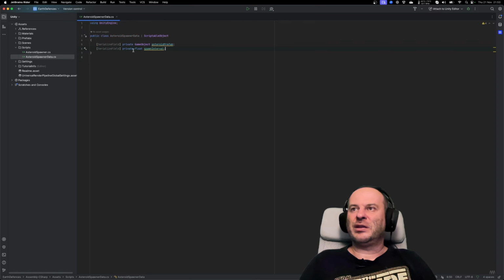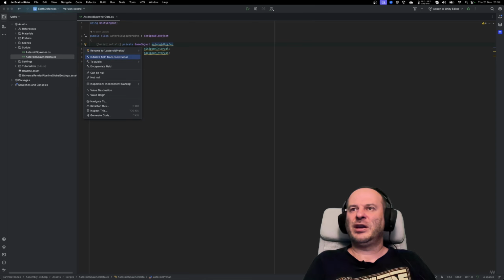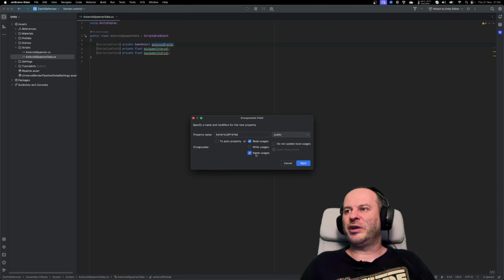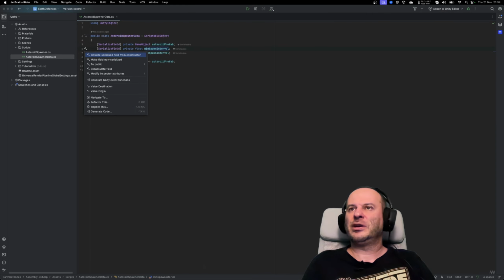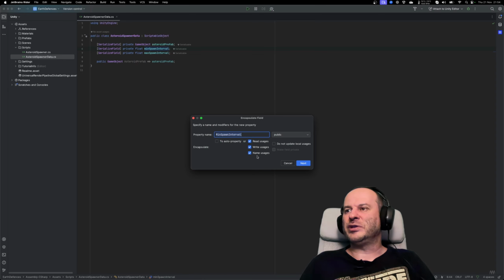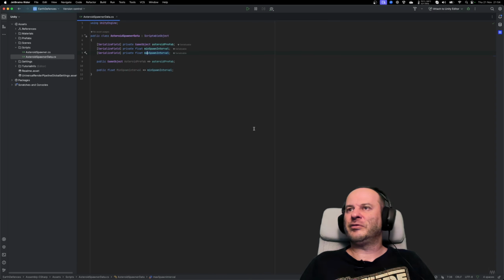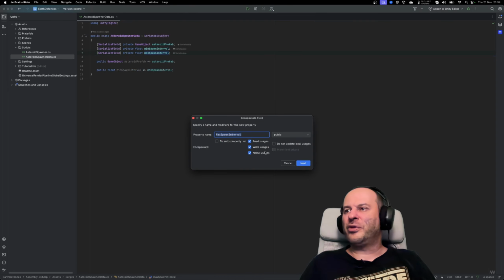Right, so now serialized field private game object asteroid prefab. We're gonna make another spawn interval. Now it's minimum spawn interval and max spawn interval. Do we need anything else? So far I think we have everything that we need. I'm gonna expose these variables through getters.